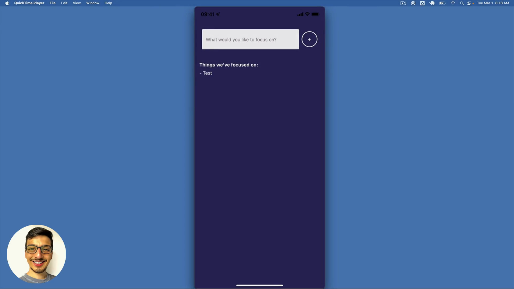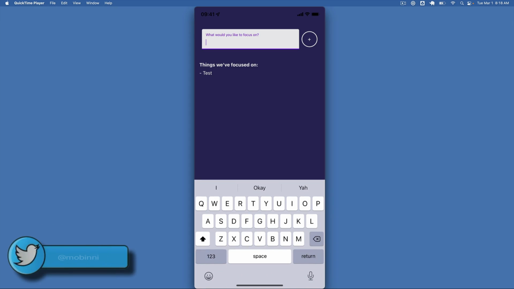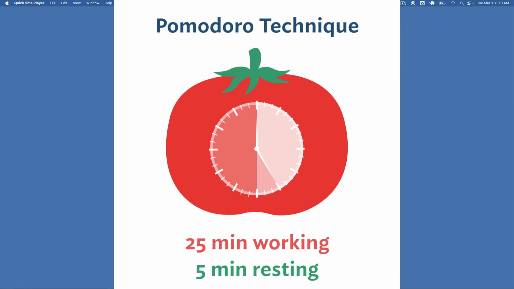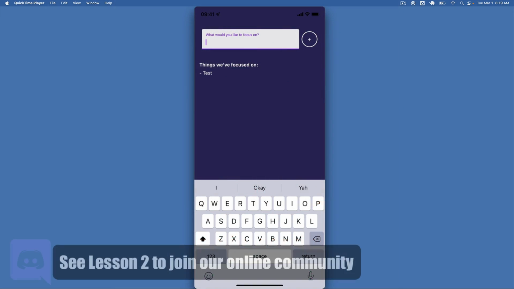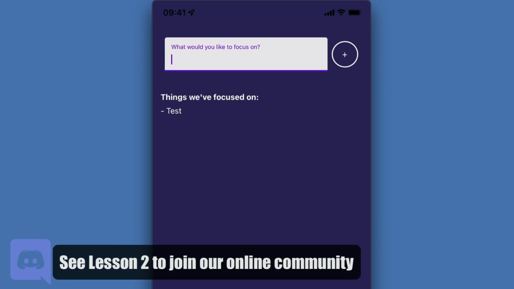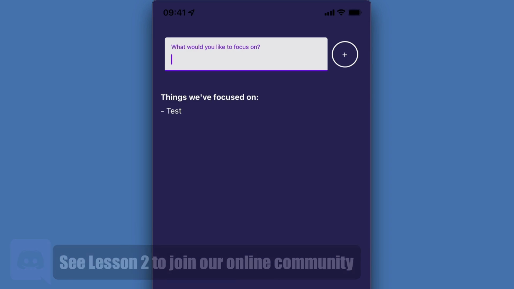Hey everyone! So I want to give you a quick intro into FocusTime, the app that we'll be building throughout this section of the course. Now this app borrows from the Pomodoro style focus aspect of being able to take a task and focus on it for a specific amount of time.